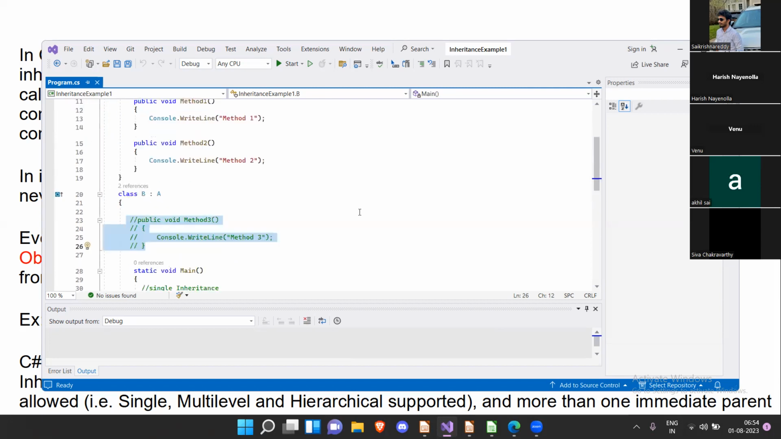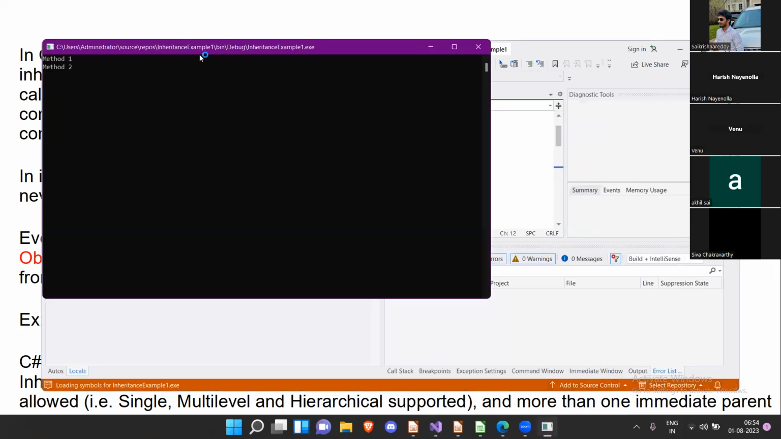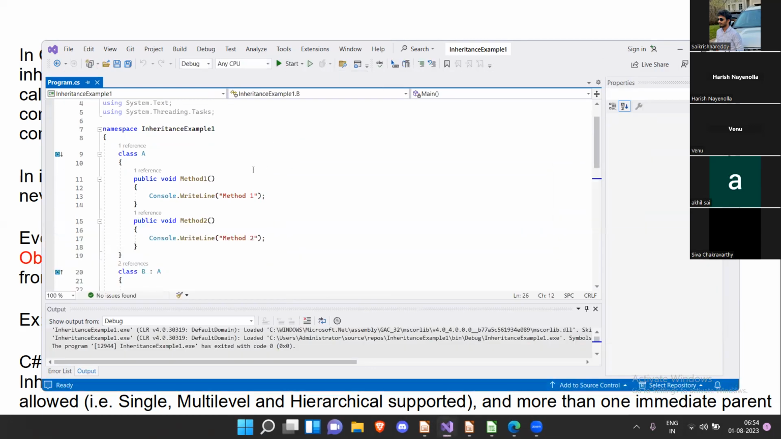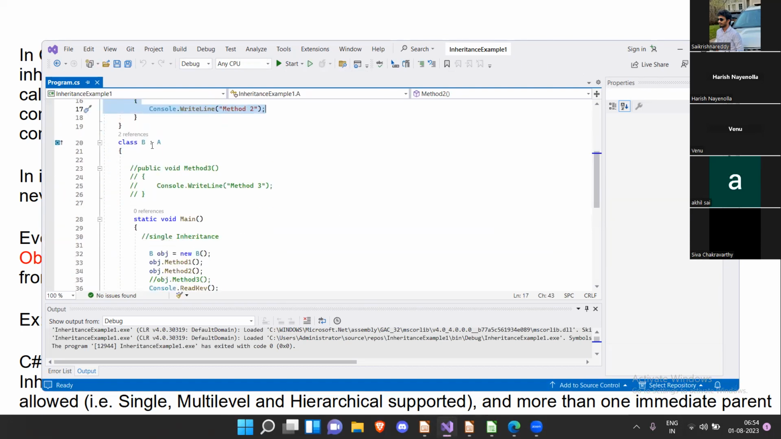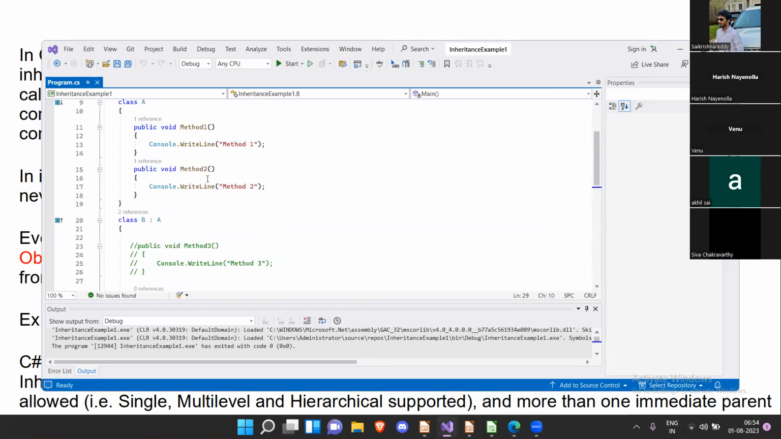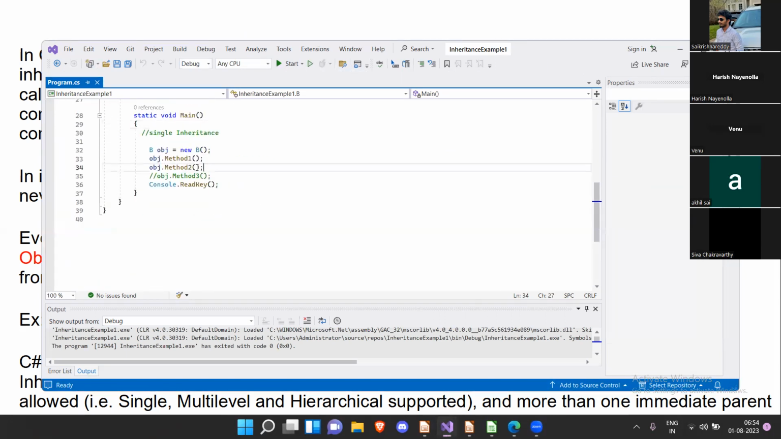Let's see. It printed method 1 and method 2. So what I'm trying to explain here is that whatever methods or variables are available in class A are automatically imported to class B. Since class B contains method 1 and method 2 from class A, I will be able to invoke them directly using the class B object. So clear, guys?